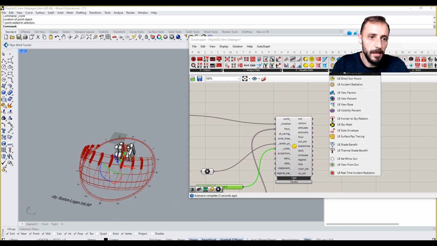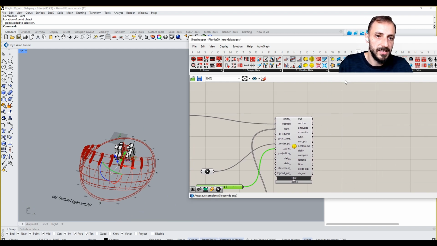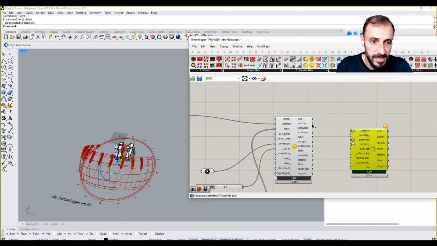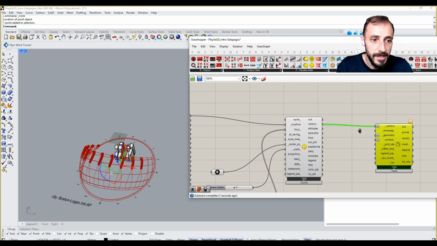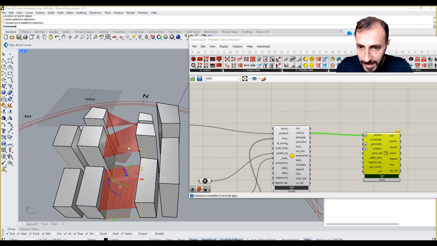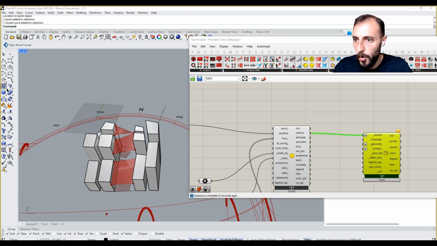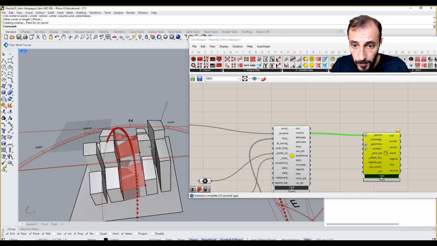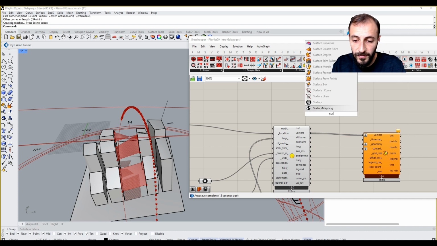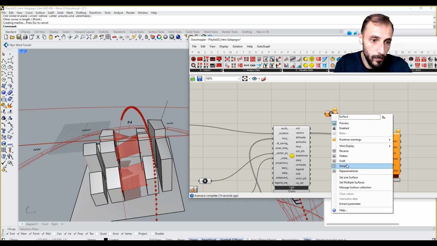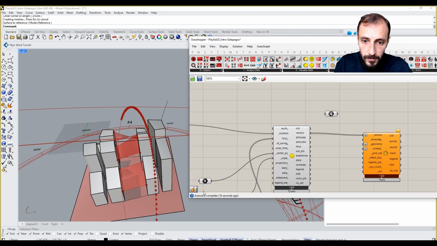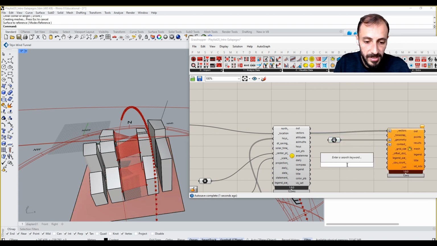The next thing that I'll be doing is calculating the direct sun hours, and these are going to be my vectors. My geometry is going to be this guy here, but let's draw a small surface first just to test what we are doing, okay? And put that surface as my geometry, set one surface, okay? And this is going to be my geometry. Grid size, let's say 10 meters.